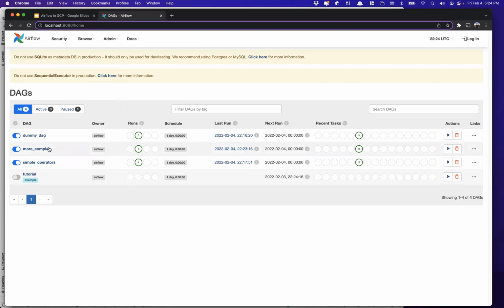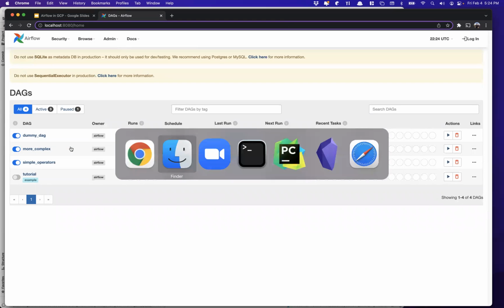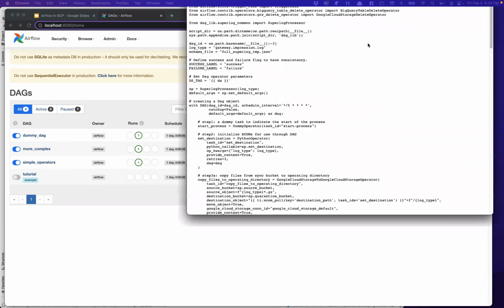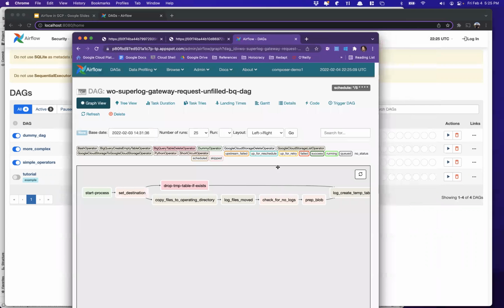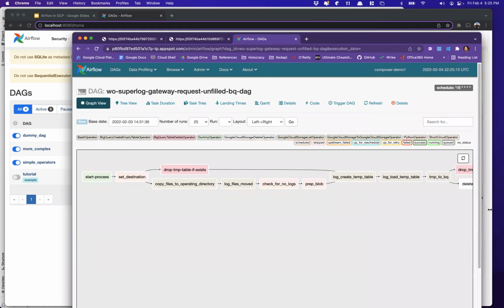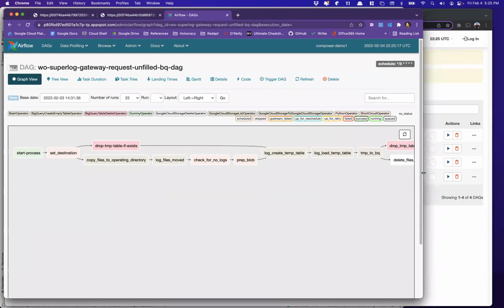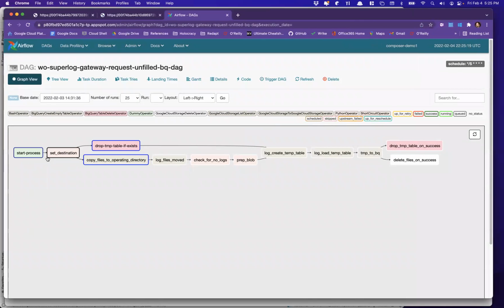So that's all fine and good, but what happens? Can we have more complex? Absolutely. The answer to that is absolutely, we can have more complex. So if we take a look here, for example, here's a representation of a DAG that I helped develop. And it does a whole lot of activity.